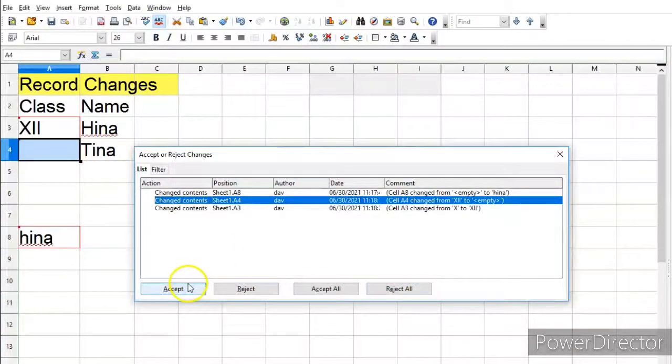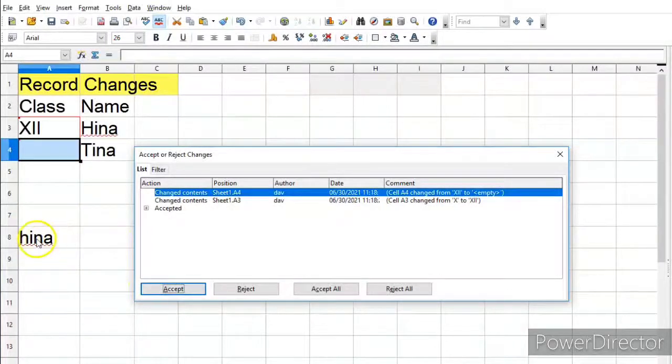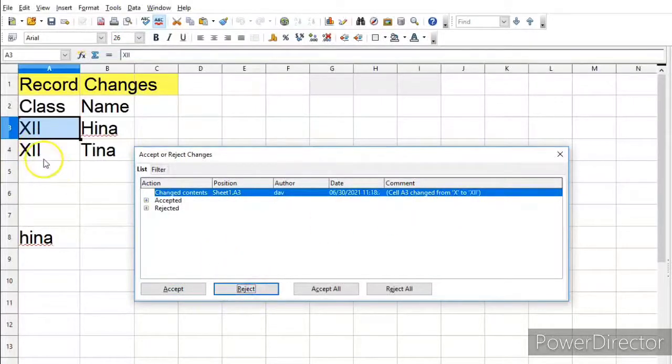So let us start with the first one. I want to accept the first change which has been done from the empty cell to Hina. So I would accept it, and the color which was highlighted with red would vanish from here. Now the second one, I want to remove the change that was done from 12 to empty. So I would click on Reject and I would see the data again.